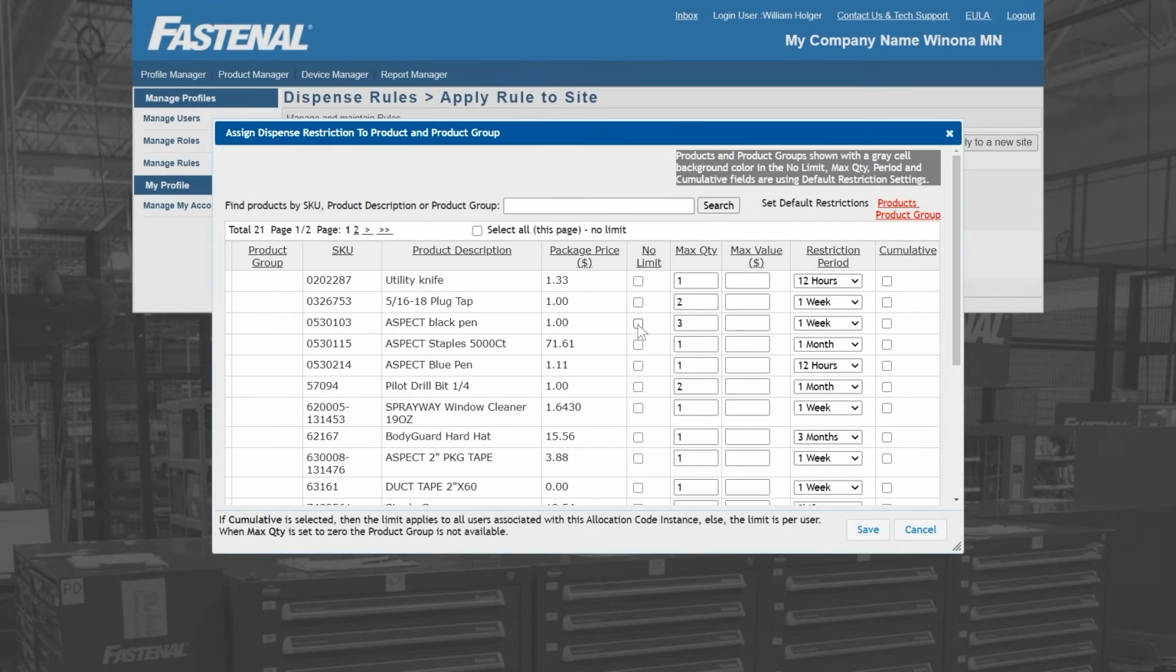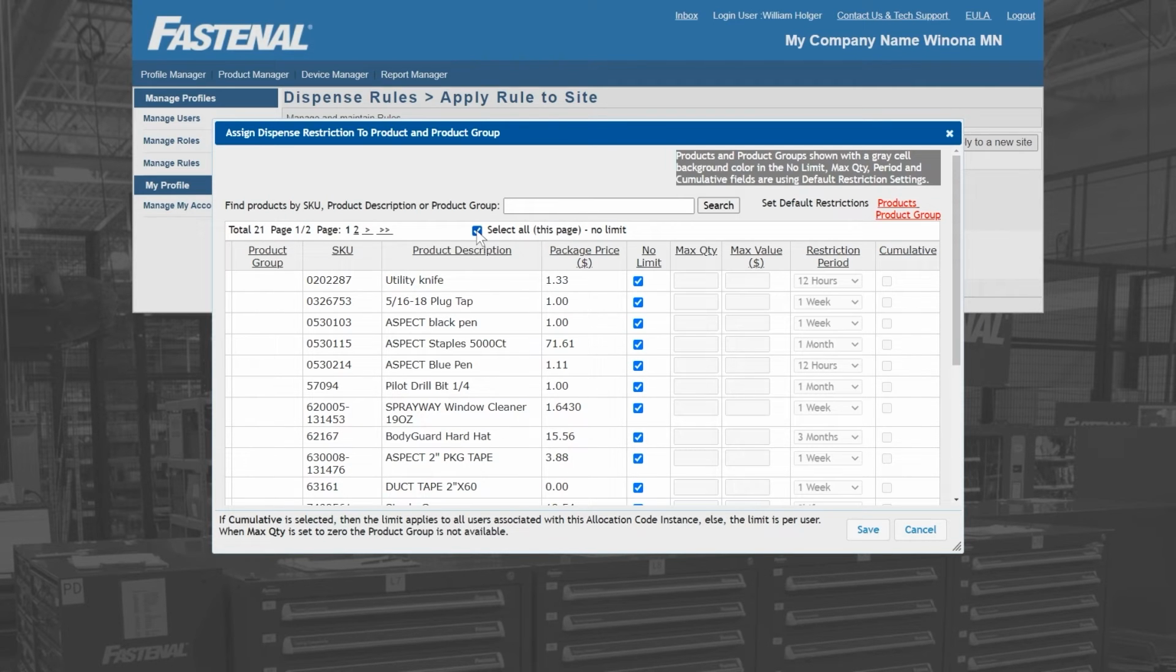Use the No Limit checkbox if you want users to be granted unlimited access to the product. Or use the Select All option to grant no limit access to all of the products on the page. It is uncommon to use the cumulative option. If this box is checked, it will limit all users in the instance to the restriction that is set.